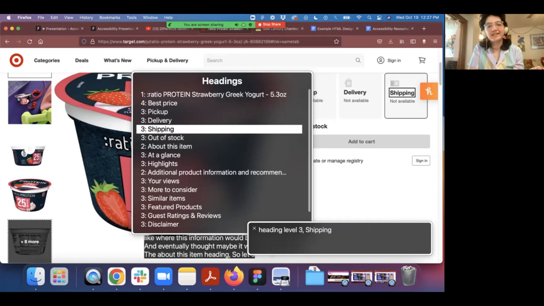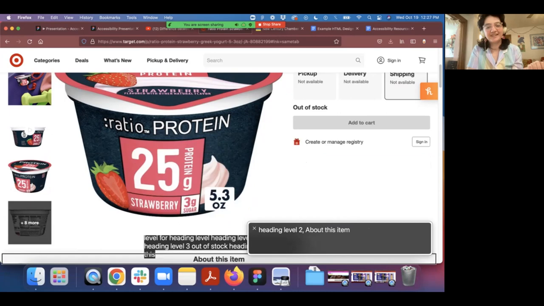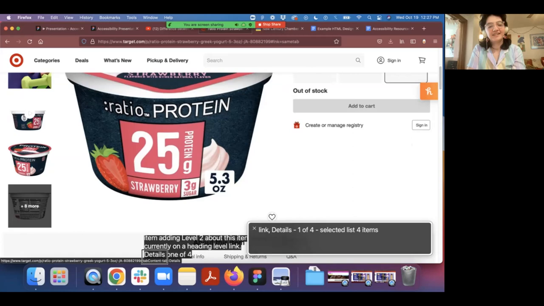Heading level three shipping. Heading level 3 out of stock. Heading level 2 about this item. All right. Heading level 2 about this item. You are currently on a heading level link. Details, 1 of 4, selected, list 4 items. Link, label info, 2 of 4, you are currently on a link. To click this link, press Control, Option, Space.